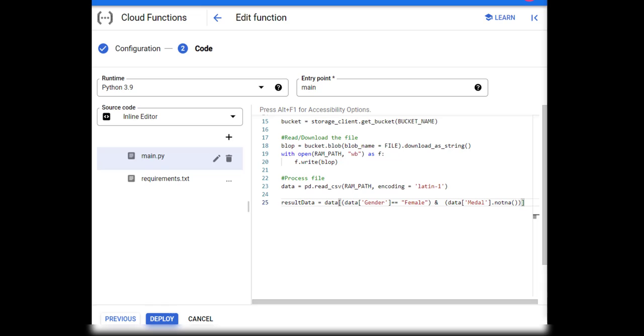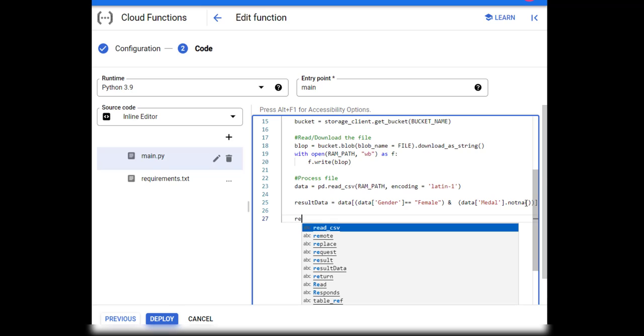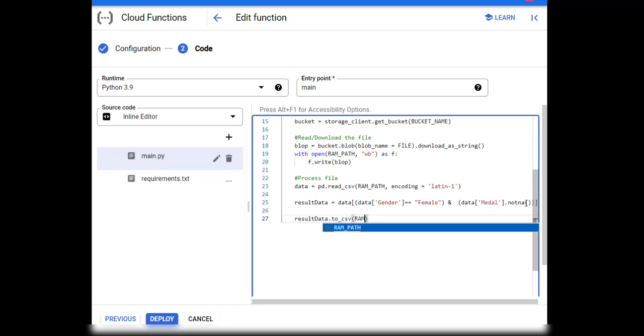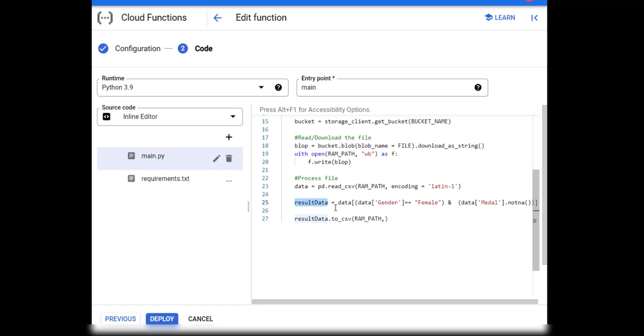Right, once that is done, let's save this data back to the RAM, back to the file. So result data dot to CSV. I'm going to overwrite the file I have downloaded because I don't need it anymore. So this resultant data will be overwritten on this file. If you don't want that, you can change the path. And index equals false.